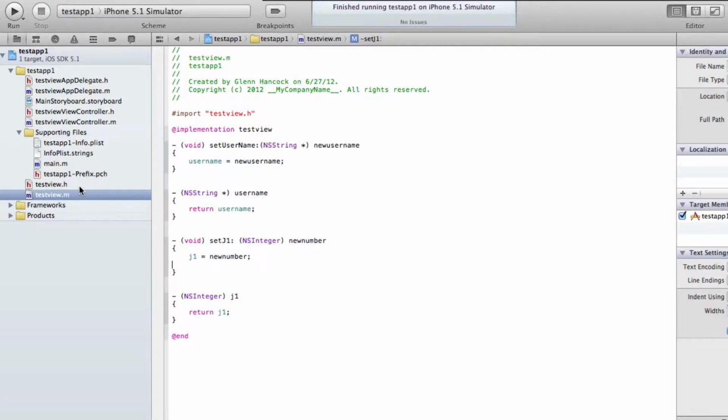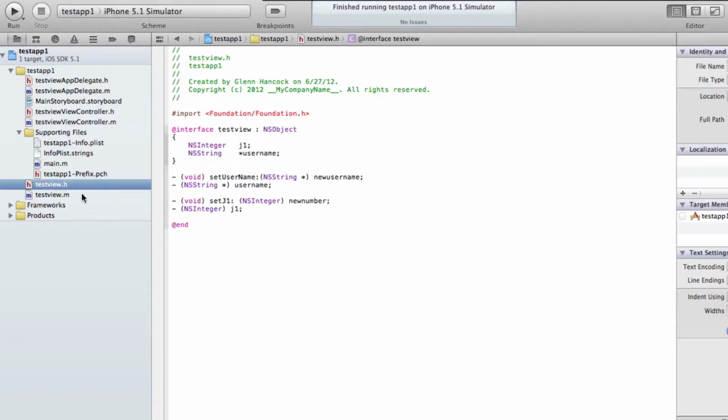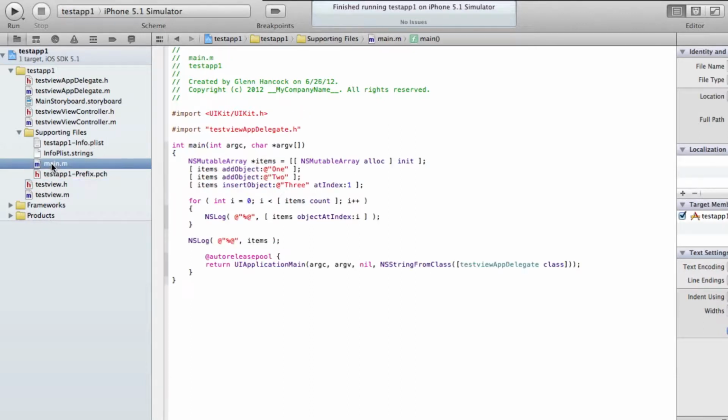And so now we have written our class, and we have our .m implementation file done, and we have our test.h interface done. So the next step is to actually use this class. So let's go over here, and we want to go to main.m.